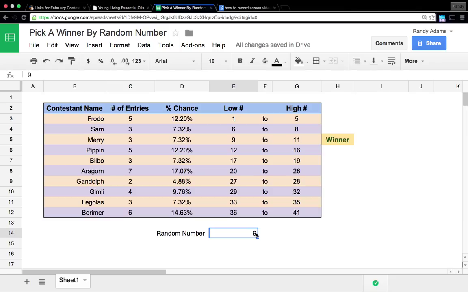So let's get to how we generate the random number, which is what this video is really all about. The random number is going to show up in this cell. And when you look up here at the formula bar, there's no formula, it's just a number. That's because the number is generated through the menu up here. Go to the add-ons menu.